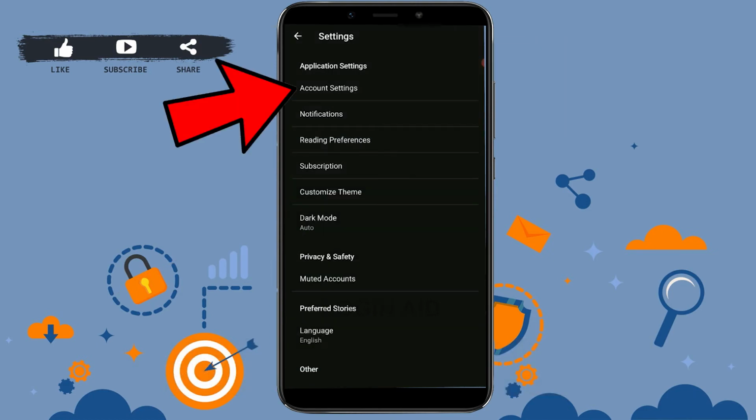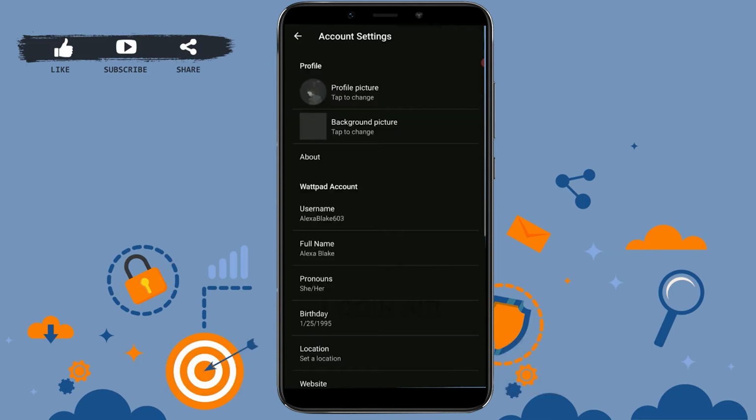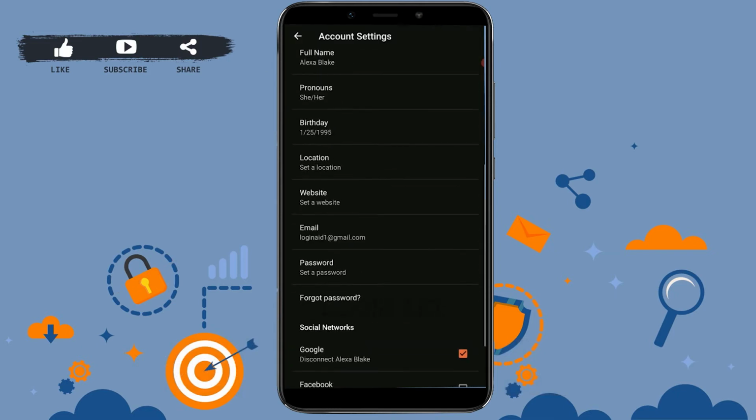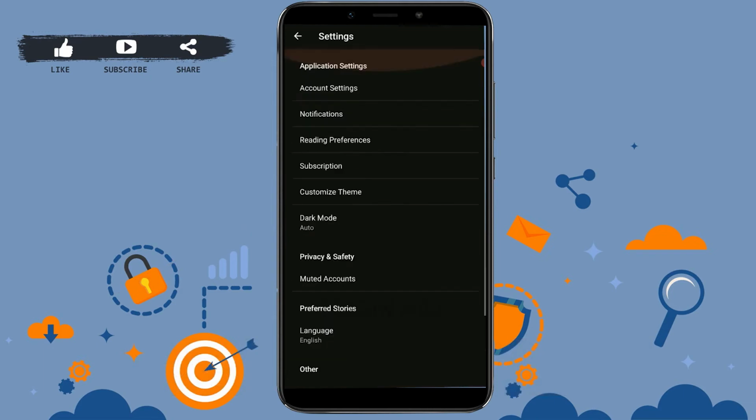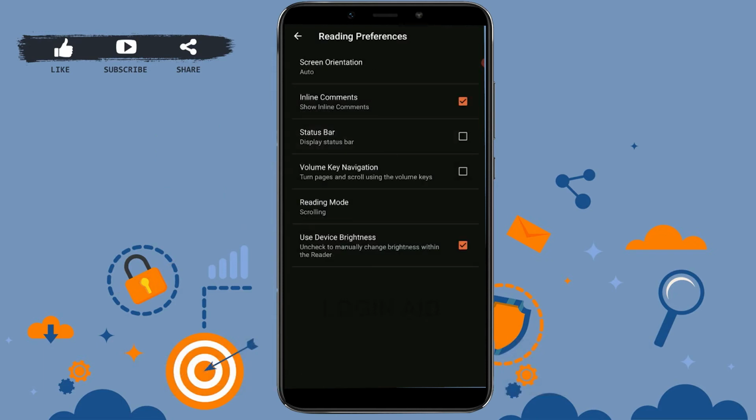There you need to tap on account setting. Inside account setting, you need to scroll down and check for the reading preference. Now inside settings, you need to search for the reading preference. You can see it at the third, click to open that. Now here, you can make changes to your reading settings.